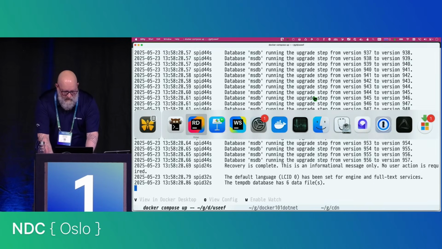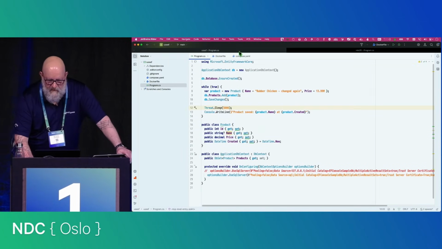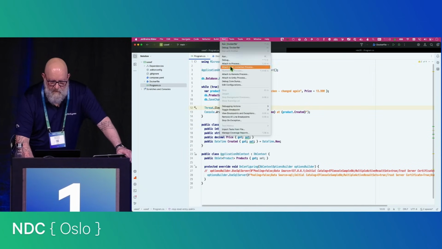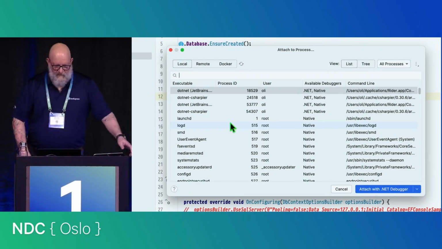Meanwhile, in Rider itself, I can now go, let me jump out of this mode here. I can now go to the Run menu and say Attach to Process. Typical sort of debugger thing, right?